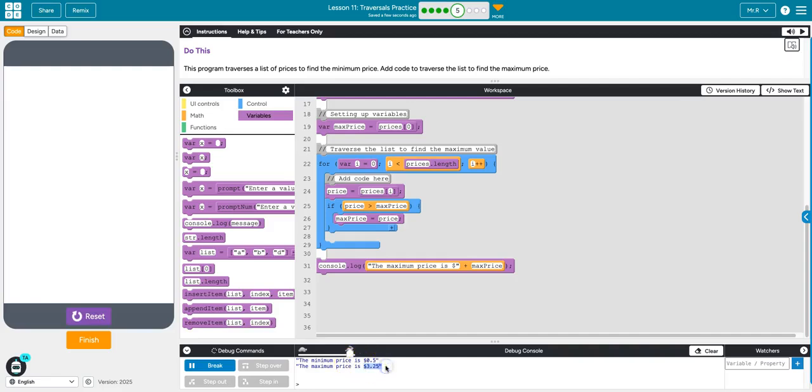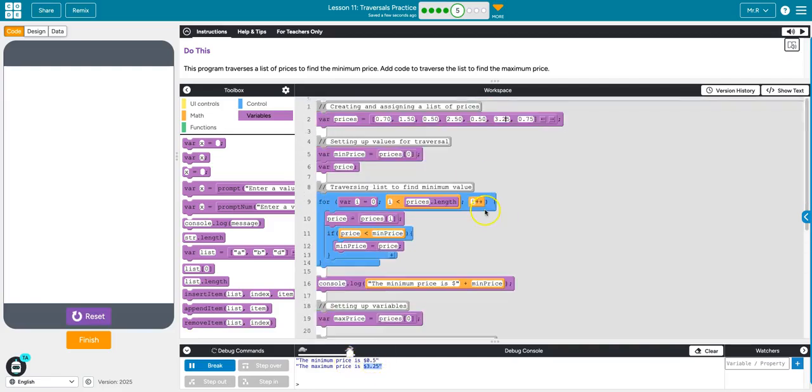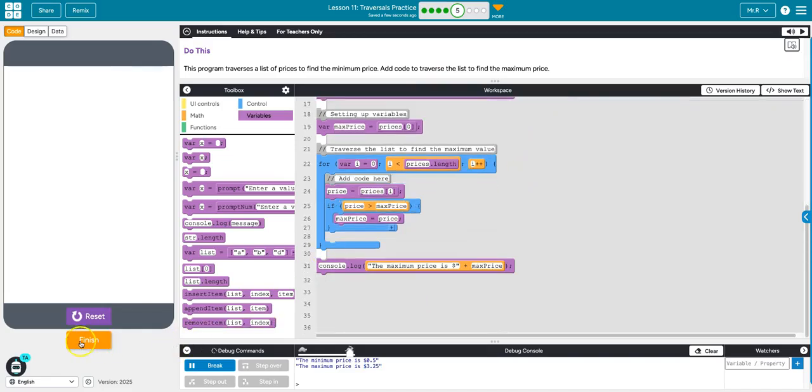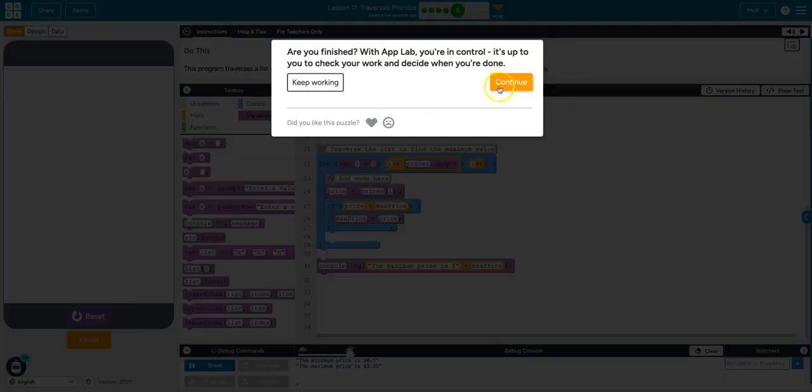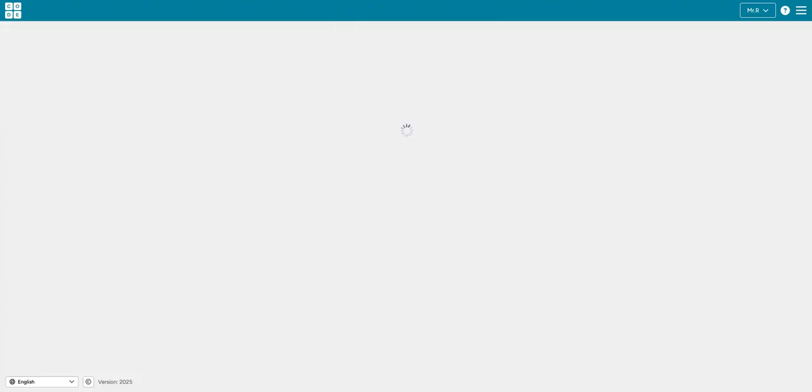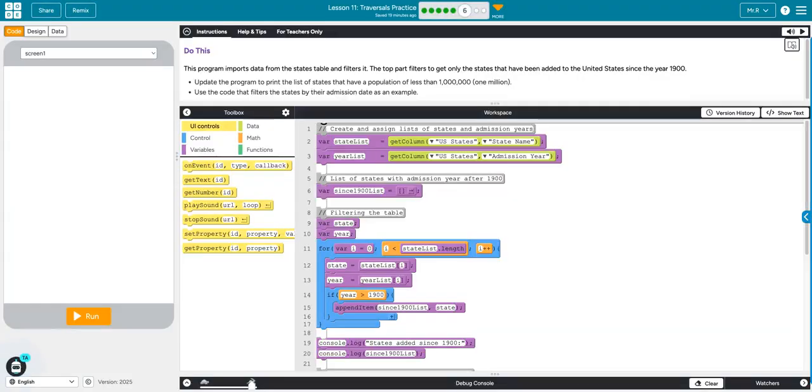And there we go. Right, and I can see my minimum price is 0.5. That's the code they gave me, which is the smallest price in my list. All right, so once you add this code, you can go ahead and finish it and continue. That's going to get you to level 6.